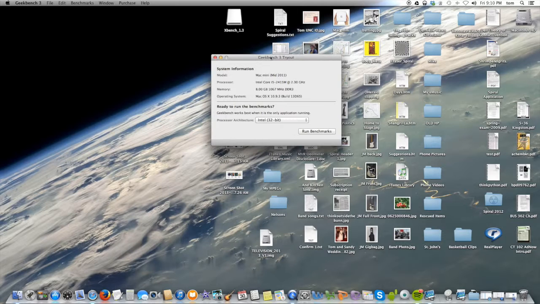When I launched the program, you see it's already identified the kind of computer I'm using. I'm using a Mac Mini. It has an Intel Core i5 2415M processor running at a clock speed of 2.3 gigahertz. In other words, the clock is sending out a pulse 2,300,000,000 times per second. I have 8 gigabytes of RAM, and I'm running this operating system.